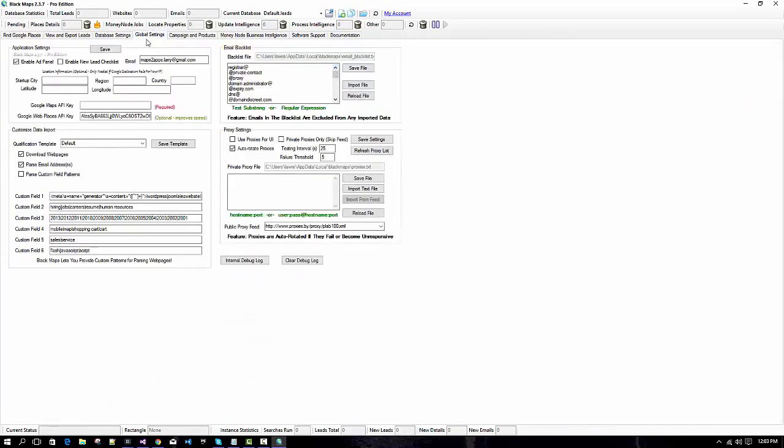So our global settings, the application settings, this has changed a little bit. I've had to add a new spot for a Maps API key. Now keep in mind, we've already been using the Web Places API key. These are two different keys that can be combined, but I'm not going to go into that today. I'm just going to get the required Google Maps API key real quick for you.